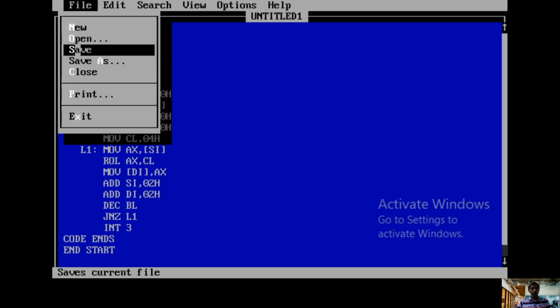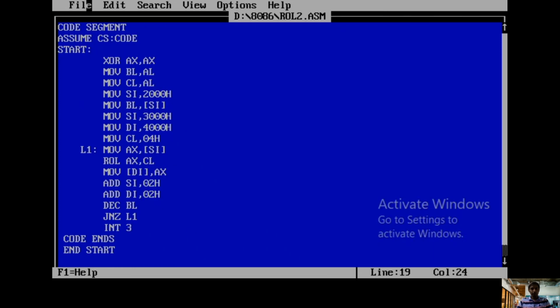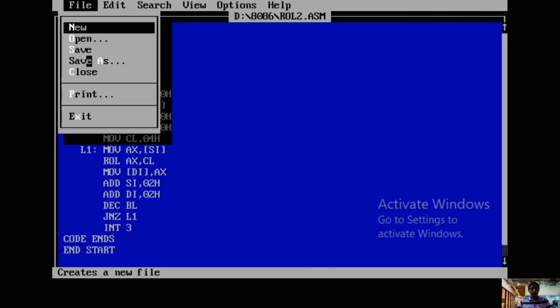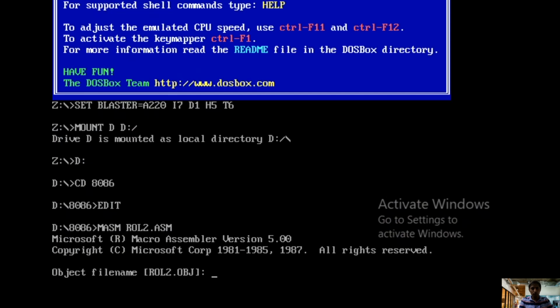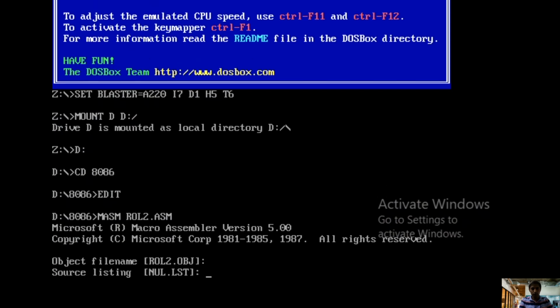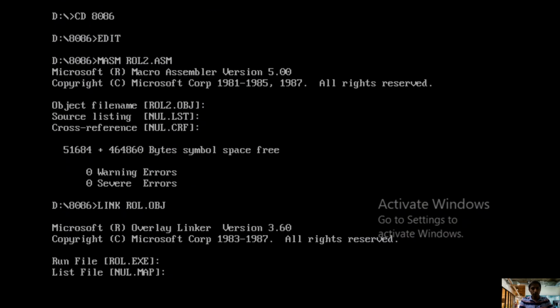Remember. Now save. What is the file name here? It is ROL2.asm. ROL is rotate left, and since it is 16-bit, I am writing 2. Saving is over. Then exit. MASM, space, file name .asm. Now my file name is ROL2. Press Enter 4 times: 1, 2, 3, 4. Then link ROL.obj, 4 times Enter: 1, 2, 3, 4. Then debug.